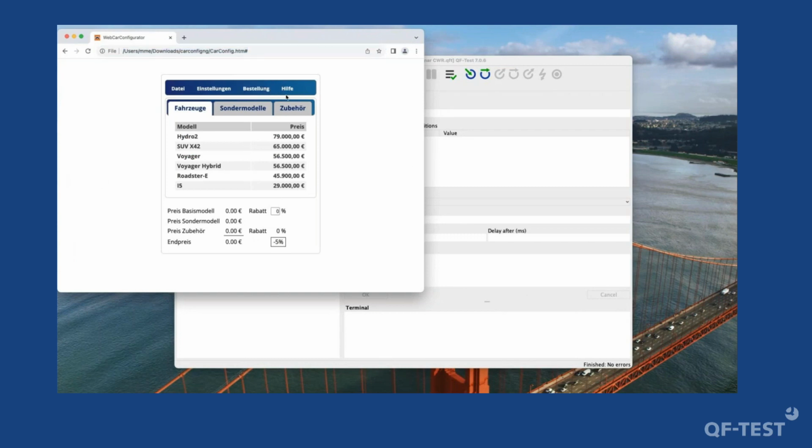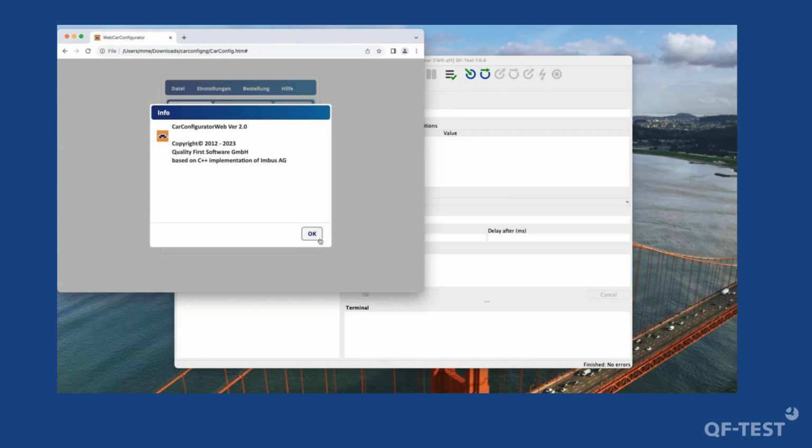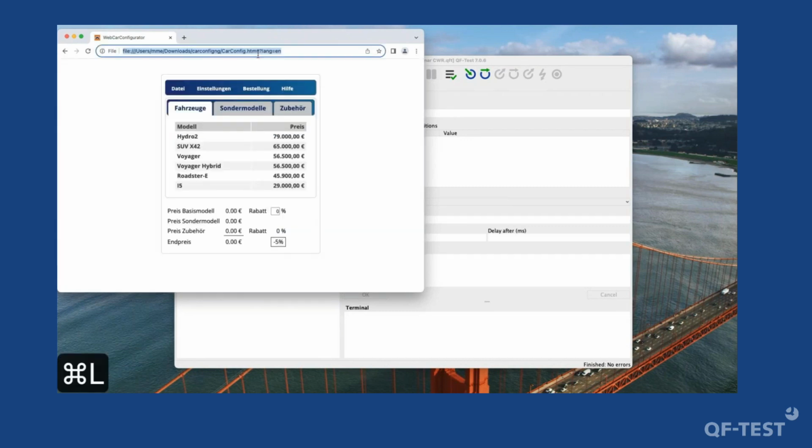It's just a small web application for configuring a car. I'm now wondering if I can switch the language here somehow. Sorry, I'm badly prepared. Maybe there is a parameter. Yes, wrong. Beata, do you have any idea how I can switch the language of this?